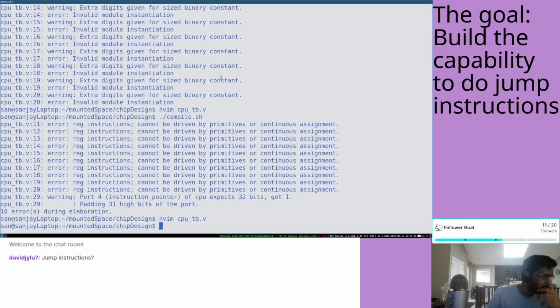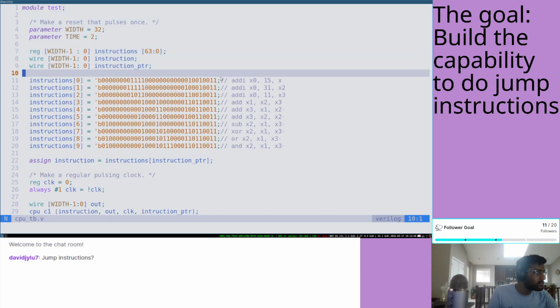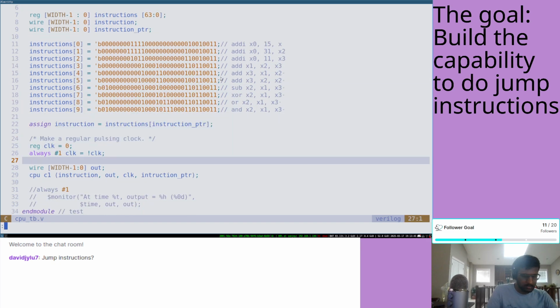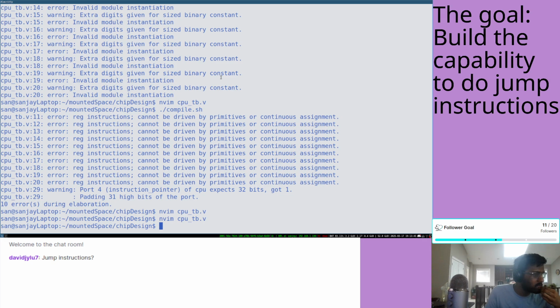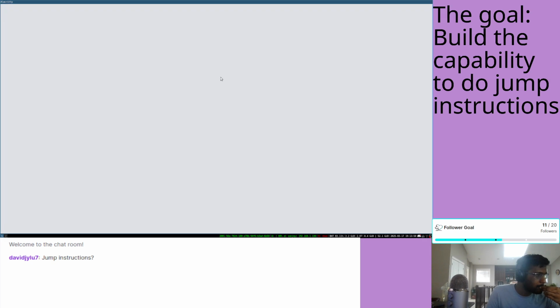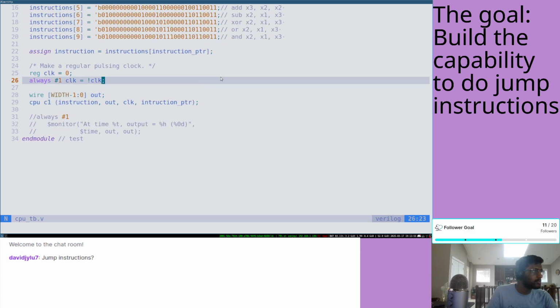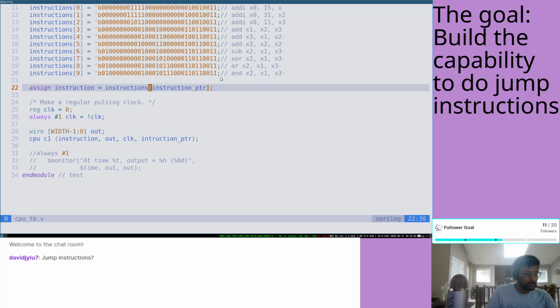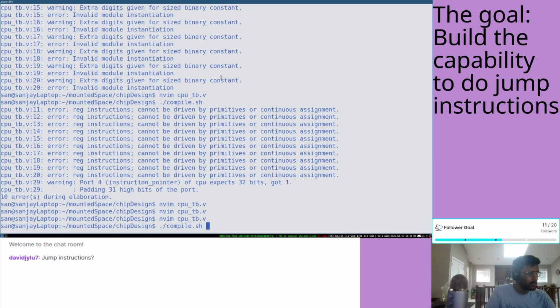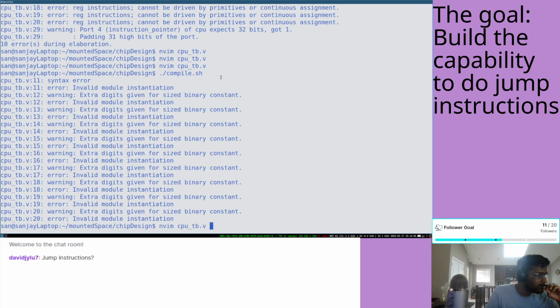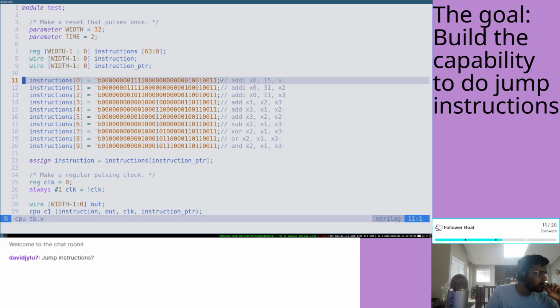Instruction pointer. Oh my god. Did I set the size of instruction pointer? No, instruction pointer is the right size. Instruction pointer of CPU expects 32 bits. Instruction in... yank word. Typing is hard, you know? Okay, extra invalid module instantiation.